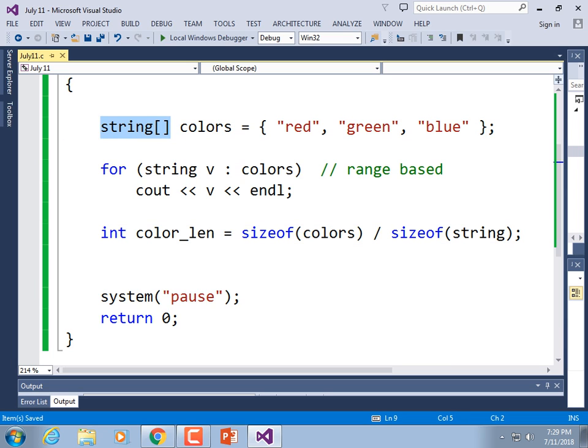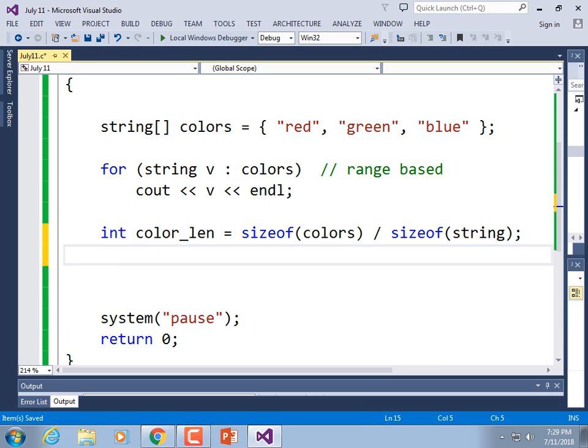Now we know how many items there are, how many colors there are, and we can write a for loop or a while loop. So we need a counter. i is as good a counter as any. For i is equal to 0, i is less than color underscore len. We could have just made it 3 if we had hard-coded that magic number, or if we declared a constant, we would have used that variable. i++.